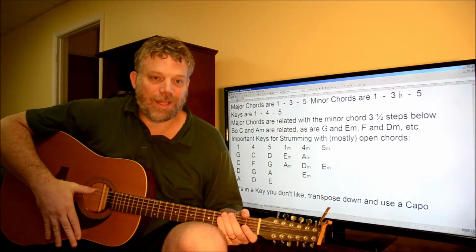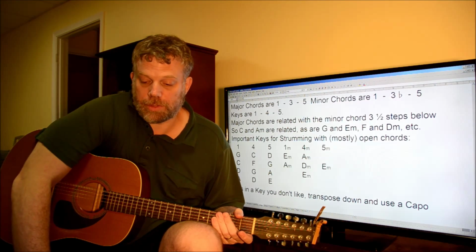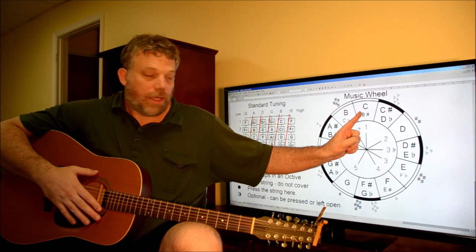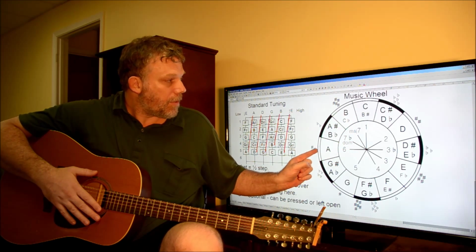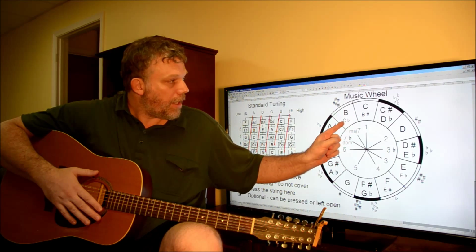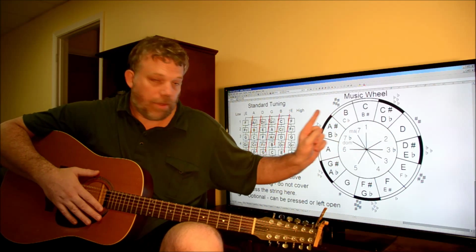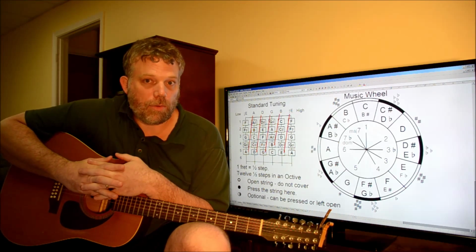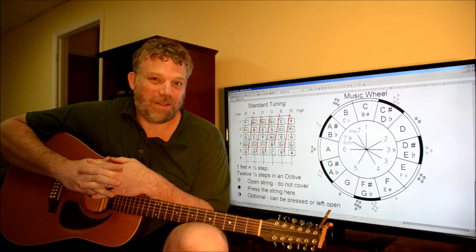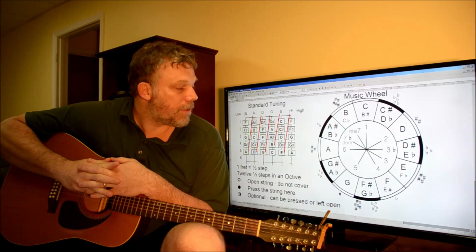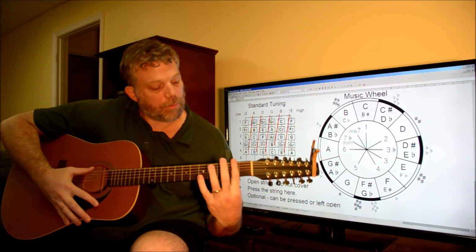Now, minors have a related major, and we should have stuck with the music wheel. If you have a major that's C, the related minor is 3 half steps around. So A minor is related to C. B minor is related to D, and that's where that gets important, because if you're supposed to be playing a minor chord, you can play the related major chord instead, and a lot of times it sounds just fine.